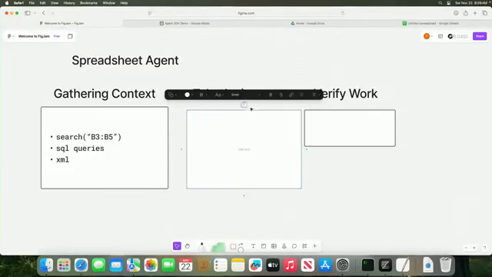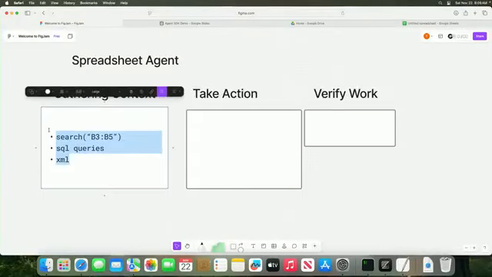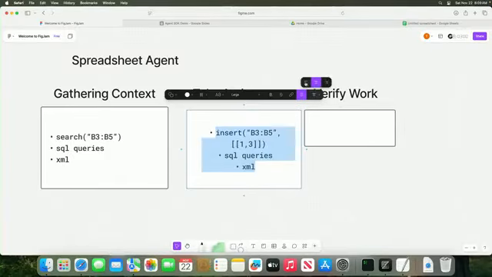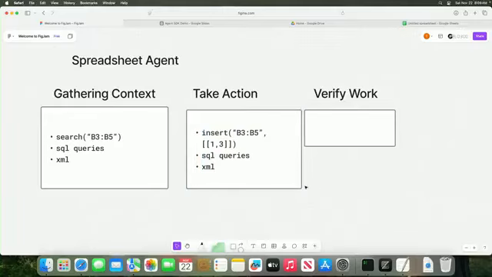Okay, so we've tried gathering context, then taking action. We can probably do a lot of the same stuff here that we've done before, right? We can insert a 2D array. If we've got a SQL interface, we can do a SQL query, we can edit XML. These are often very similar. Taking action and gathering context, you probably want a similar API back and forth.